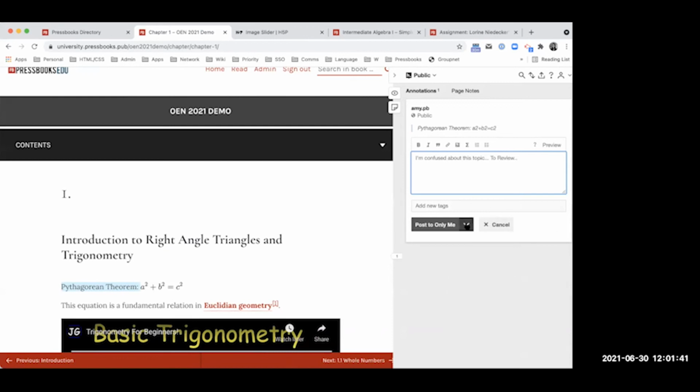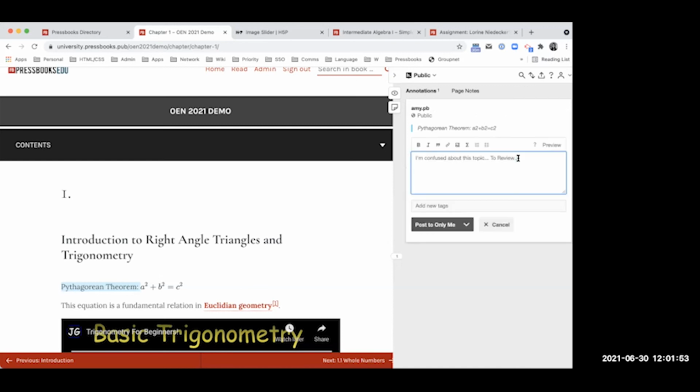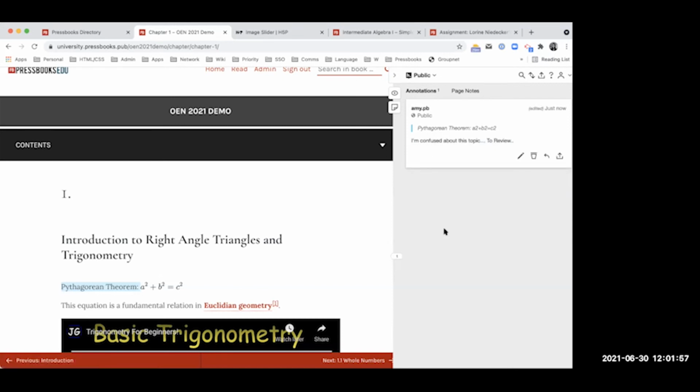So from here, what I can do is post to only myself. So maybe if I'm studying for this class, then I can post this as an annotation to myself in the way that you would highlight in a traditional textbook. Or let's say that this is a class-based discussion. What I could do is post to public, and now everyone can see my annotation.